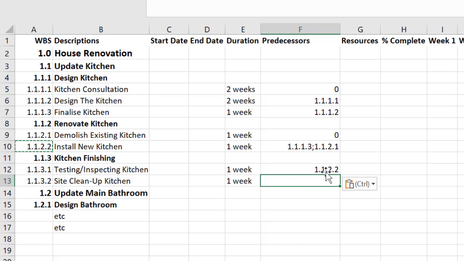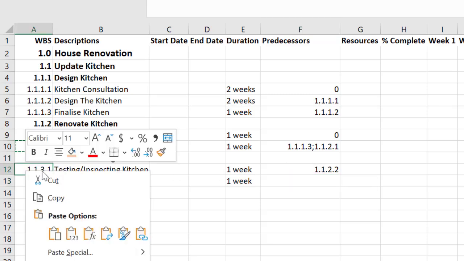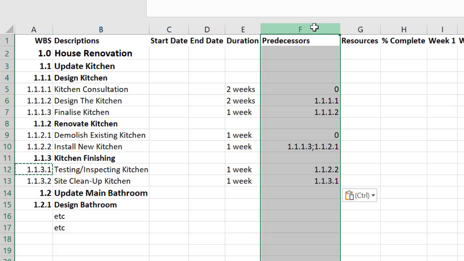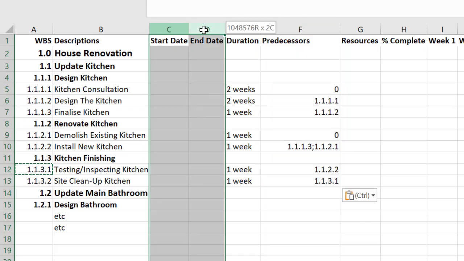And lastly, cleaning everything up, that can only be done once all that inspection and everything's complete as well. Now, you may decide, for example, that these two things get done together and you might just decide that this has a start-to-start relationship with this one. That's perfectly fine, but for our purposes, I'm going to leave this simple like that. So now that we've completed column F, it's really simple to complete columns C and D.